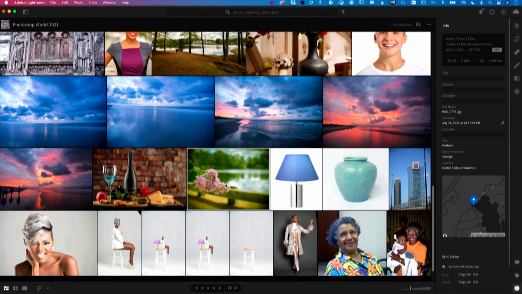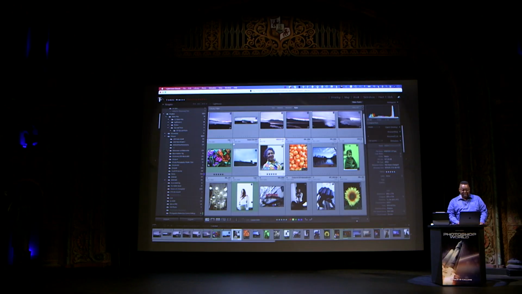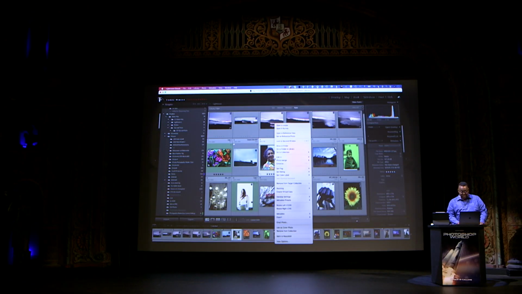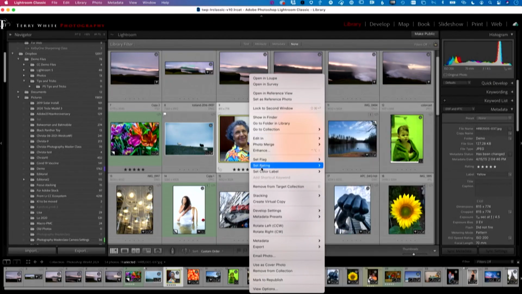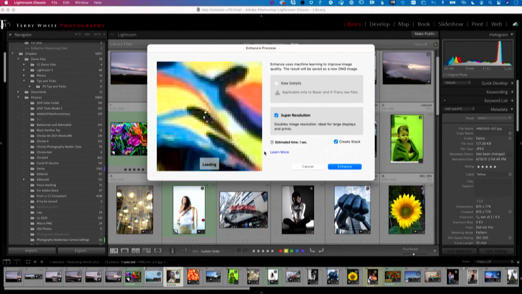Next up, let's talk about images that were shot maybe at a lower resolution or images that aren't as big as you need them to be. So both in Lightroom Classic and in Lightroom, as well as Camera Raw, we have the ability to use a new feature called Enhanced Detail. So if I right-click on this old photo and I go into Enhance, I have a feature called Super Resolution.